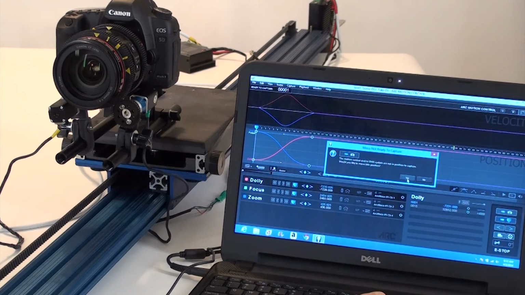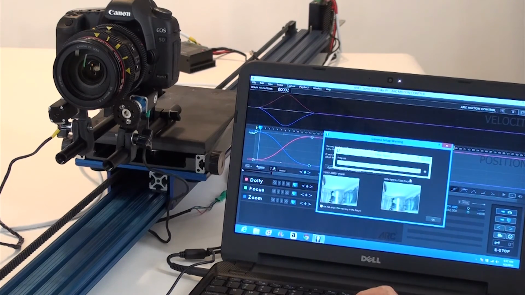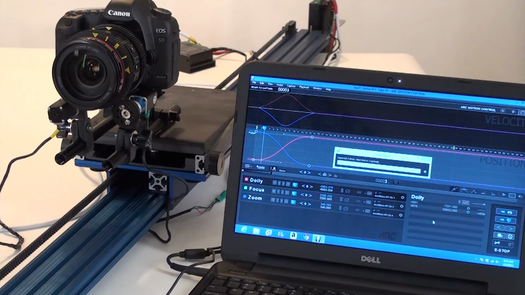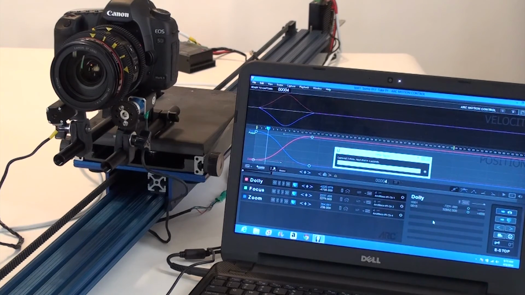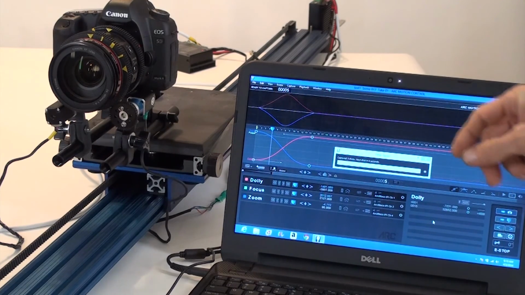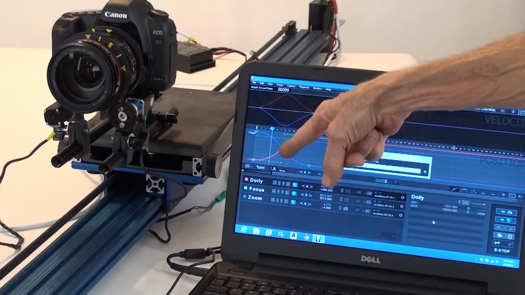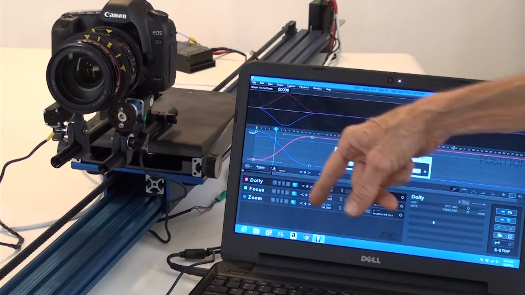It's telling me it wants to move the motors to the start position, which it has now done. And the first frame will be captured now. Captured a shot now. The next shot will be in 3, 2, 1. It started with small moves. And as it goes, the moves are getting larger as we're moving to the part of the motion profile that involves high speed movement.